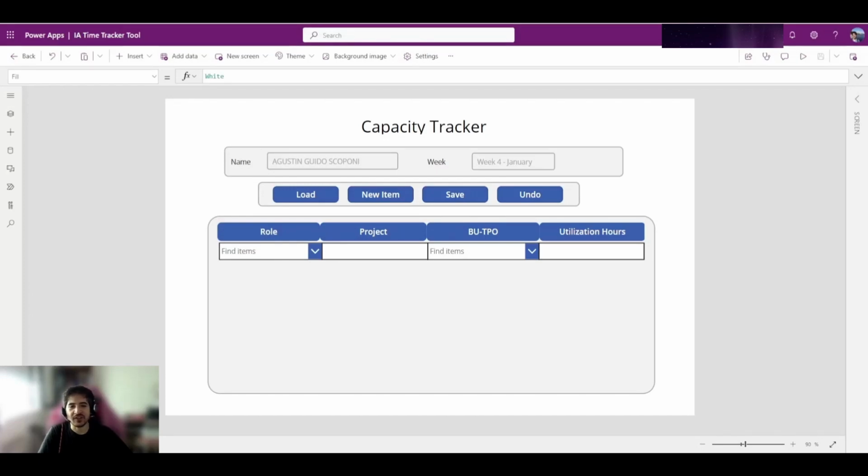Hello everyone. Today I want to share with you an app that I have been working on that can help you plan and track the capacity of your team. As we all know, managing a team's workflows can be a challenging task, but with the right tools, it can be made much easier. That is where this app comes in.